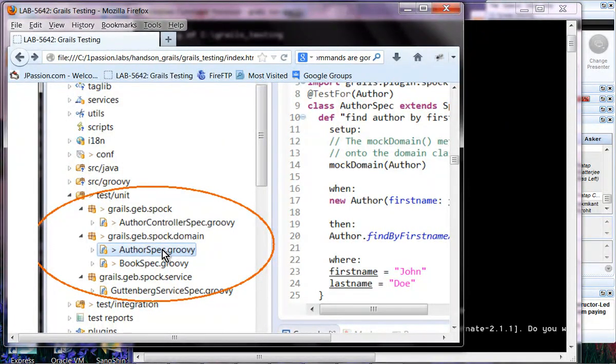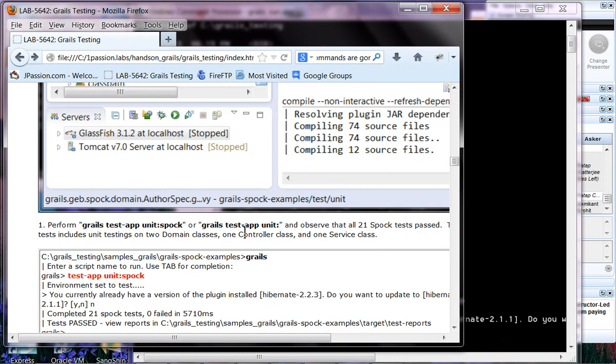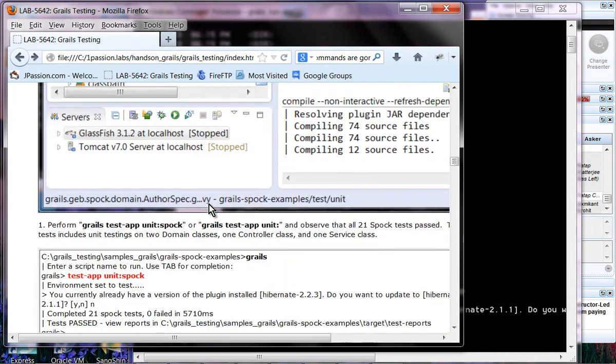So you can see on the test unit we have the Spock test for domain class, as well as Spock test for controller, and as well as Spock test for the service. So here we are going to test just the unit. So you can either say this or this, because we do not have any JUnit test. The only thing we have is just the Spock test in the sample application.